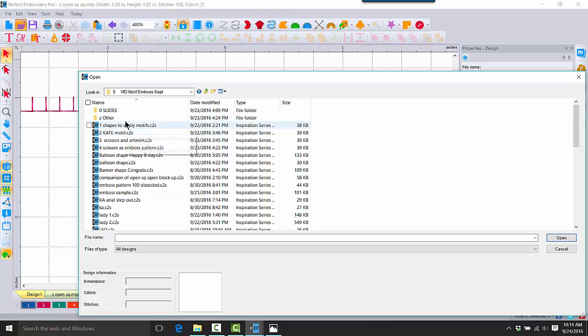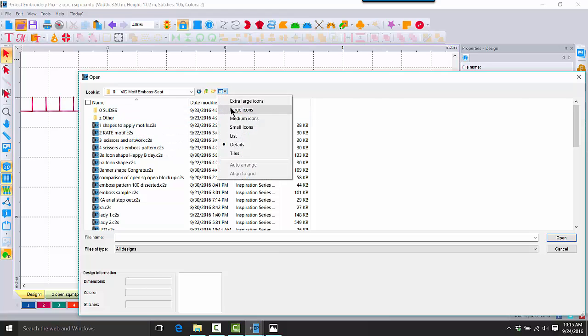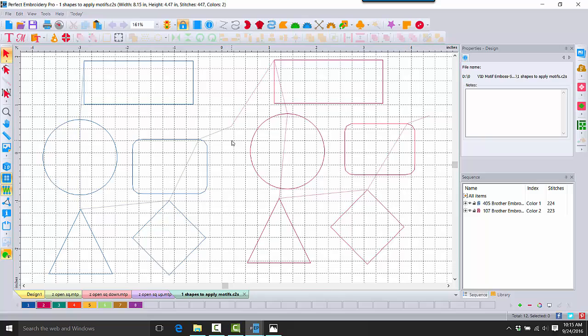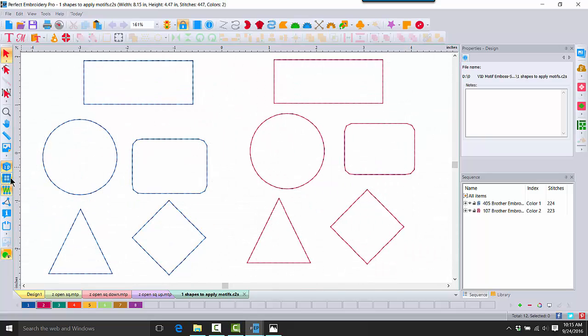where it resides, and we'll go ahead and turn on our view. I have this file done so that we can play and apply the motifs that we have just created. We'll go ahead and turn on the 3D. I'll get rid of my grid, and I have the exact same shapes duplicated in blue and red so that we can see the differences. They're already set to run.